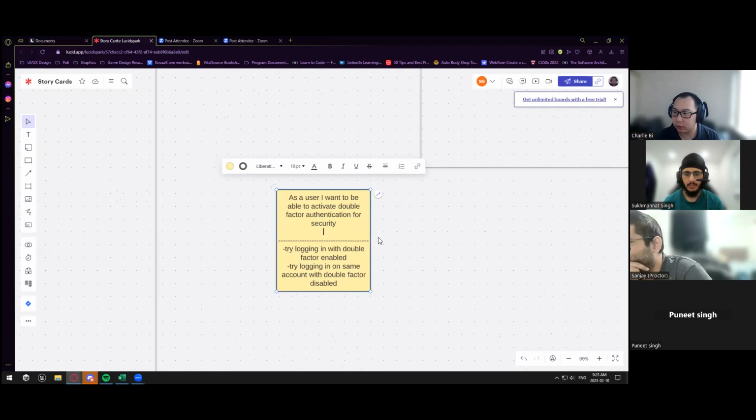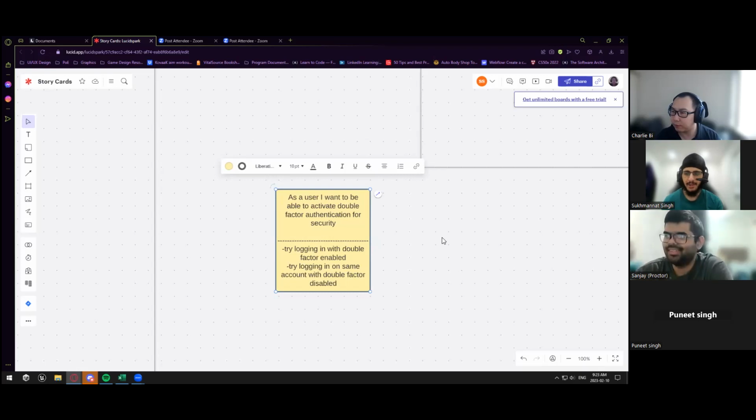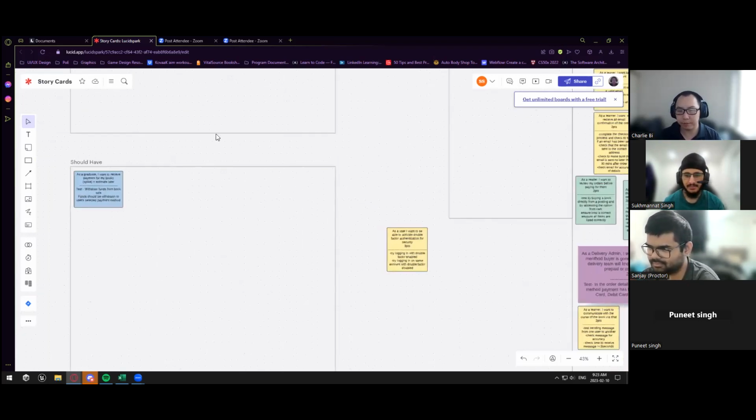Double factor. Okay, we see Silk has 2, Sanjay has 3. Is that right? I had 3 before, so yeah. I don't mind going 3. Puneet has 2. Okay. I thought it might be a little involved with double factor. Double factor authentication requires a lot of things to be checked out. Testing is harder as well, so maybe 3 is better. Yeah, let's go with 3.